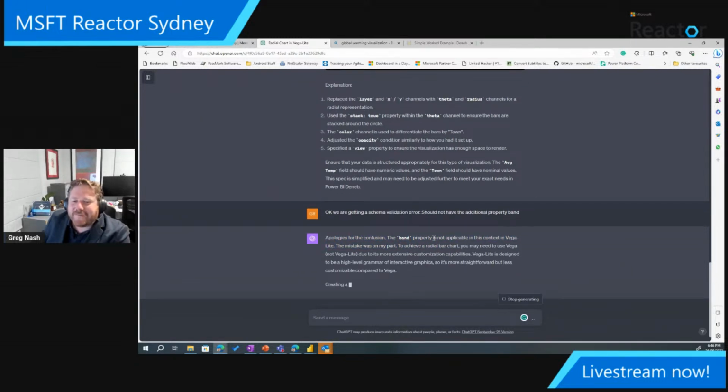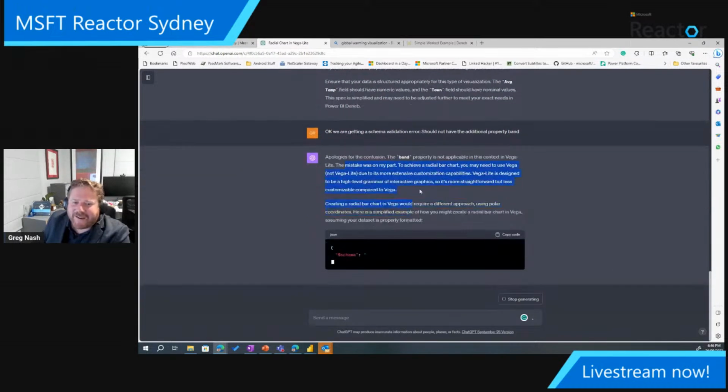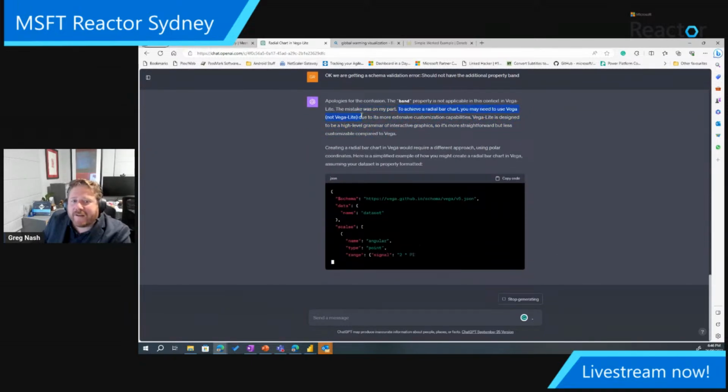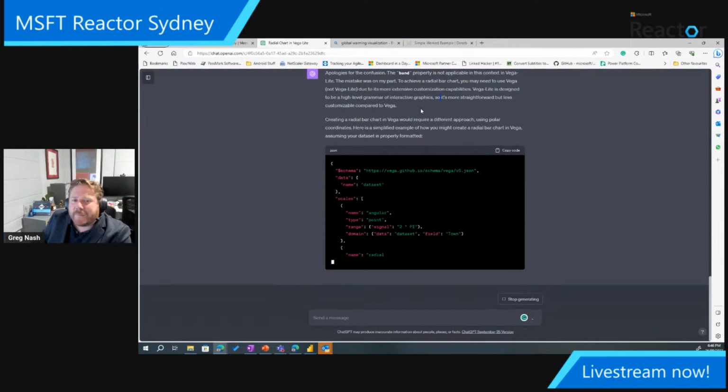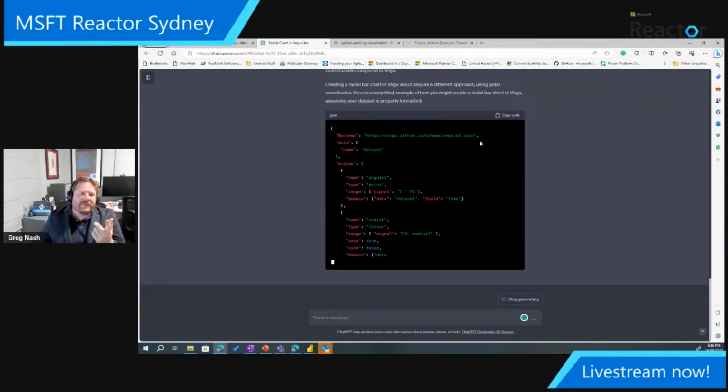The band property is not applicable in this context in Vega-Lite. The mistake is on my part. Well, we don't blame here in the ChatGPT world. To achieve a radial bar chart, you may use Vega, not Vega-Lite. Interesting, due to its more extensive customization capabilities. So it's going to give me some Vega code.